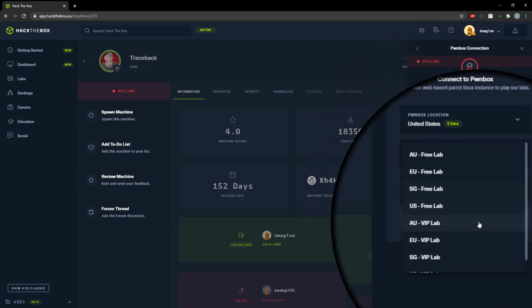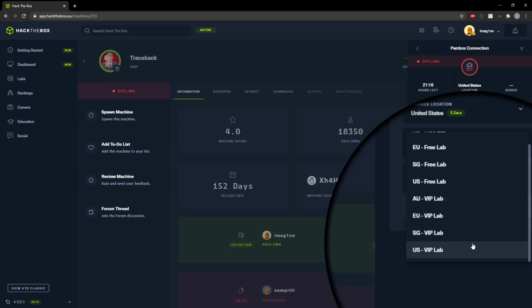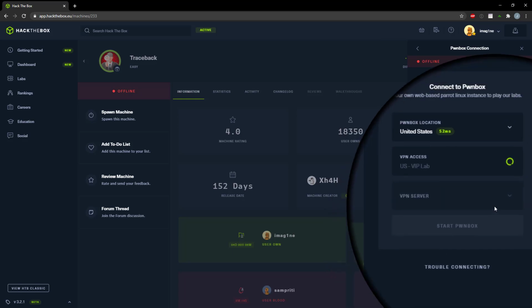And you go in here, you can pick which kind of labs you want to be in. I am a VIP member, so I'm just going to go to a US VIP lab. And it kind of bounces you around. And then from there, you can actually pick which server you want to be on.